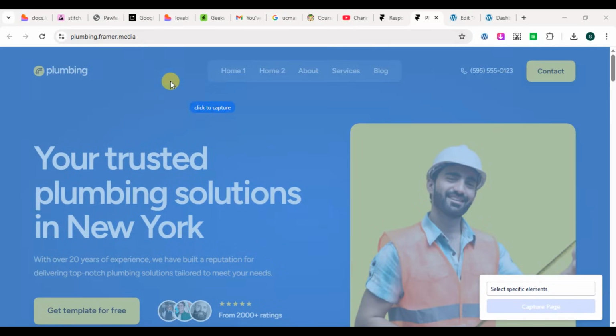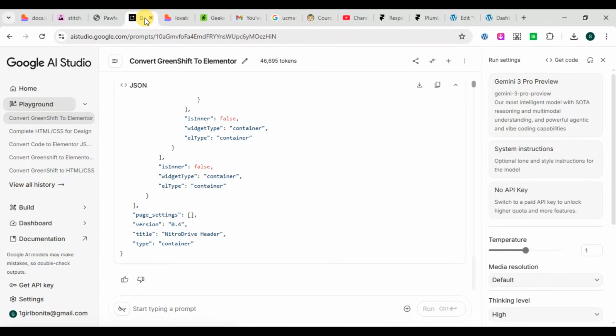When it comes to cloning websites using the Clone2Elementor extension and AI, I usually prefer Gemini. Gemini gives the best results compared to the rest. So first, I prefer Gemini, followed by Claude. ChatGPT doesn't often do as good of a job.